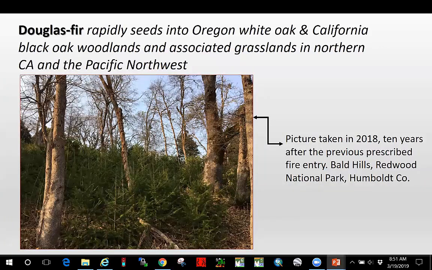One of the primary issues we deal with in our oak woodlands in Northern California and really into the Pacific Northwest is that Douglas fir rapidly seeds into these woodlands, both Oregon white oak and black oak, as well as open grasslands. And they're a prolific seeder.